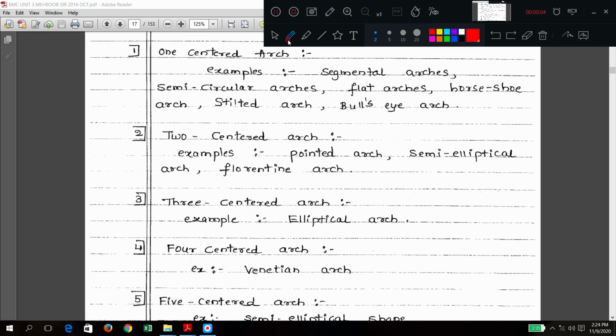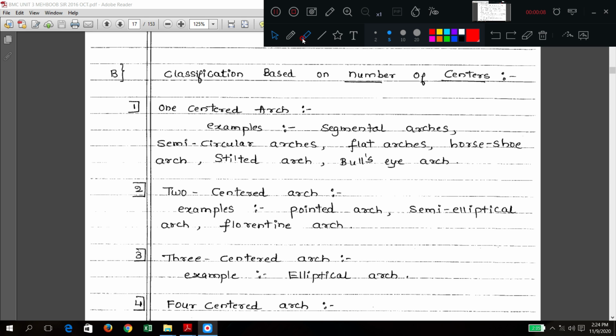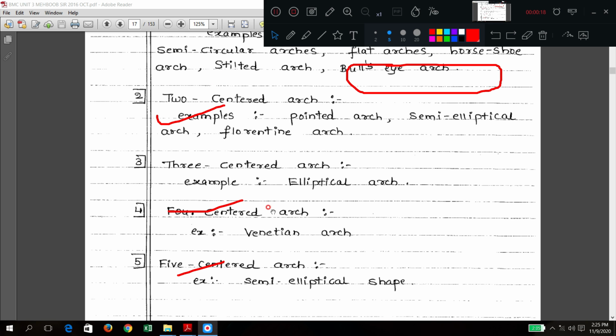Good morning. We were discussing the classification of the arches depending upon the number of centers. We have seen one-centered, two-centered, three-centered arch, and we have got four-centered and five-centered. So these are just numbers depending upon the centers. Number of centers classification is there.